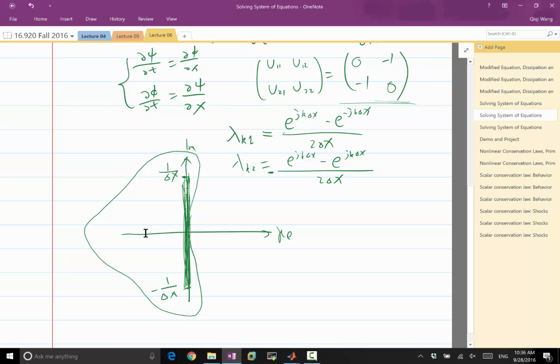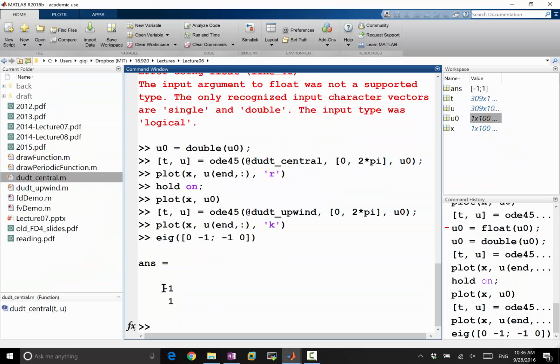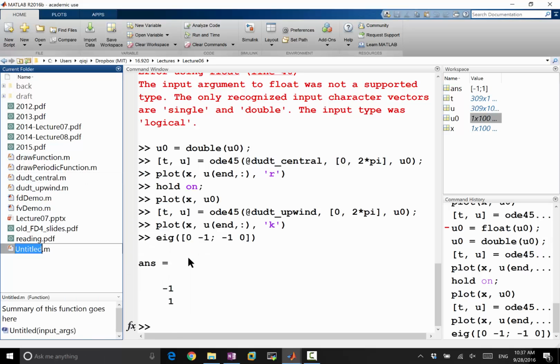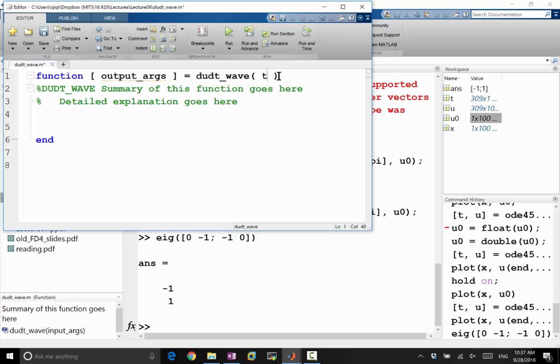So let's give that a try. So let's make another file, function duDT wave, and the t of u still, we have duDT. So this u may not be a good name, let's do phi and psi. ddt of phi and psi.